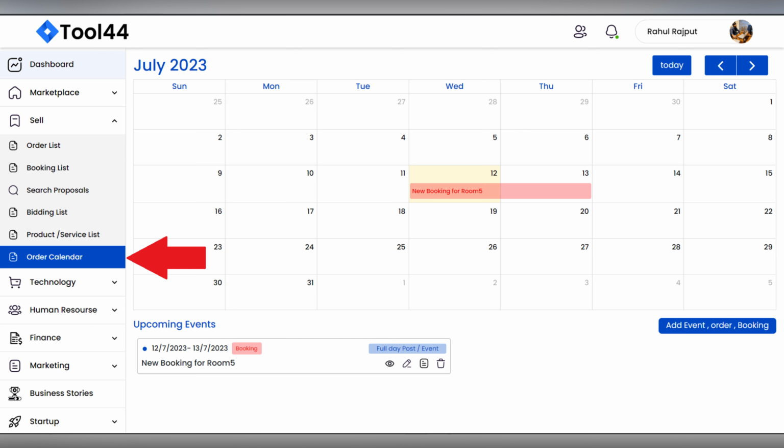3. Inside the Sell tab, you will find a list of options. Scroll down to the bottom of the list and click on the Order Calendar option. This will open the Order Calendar page.